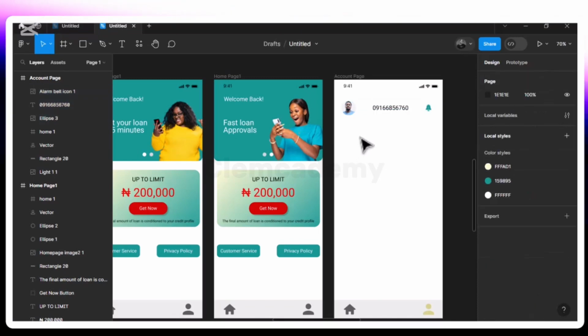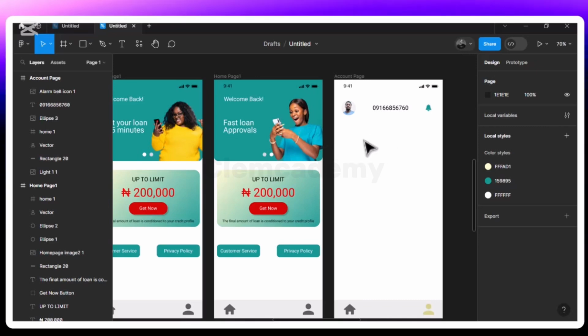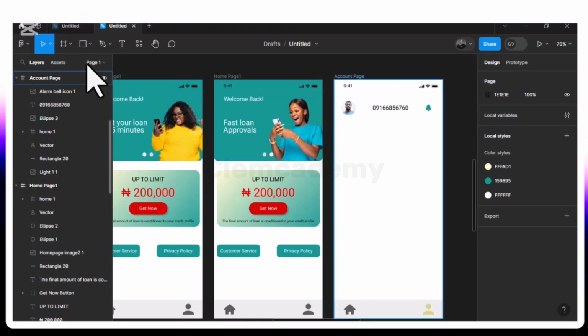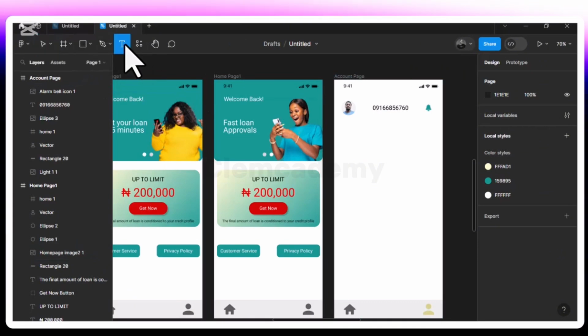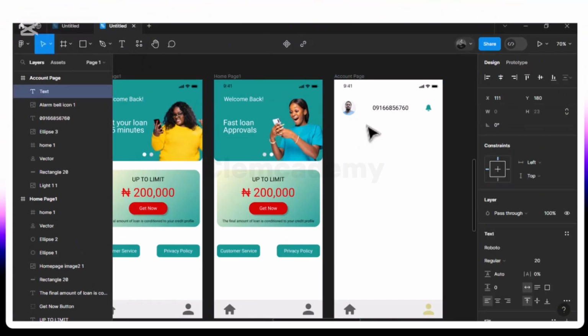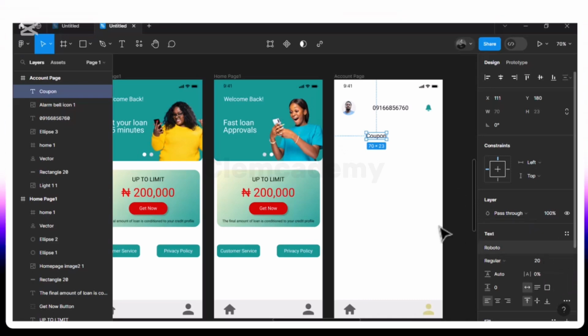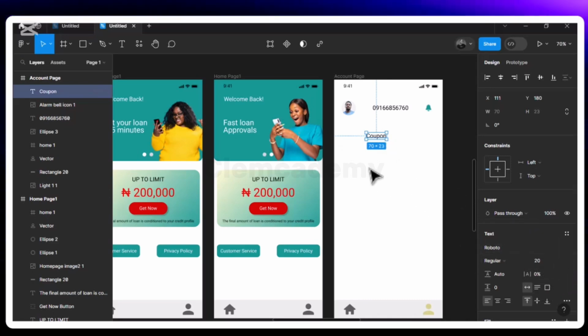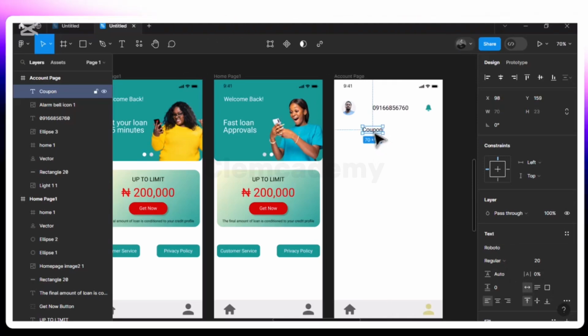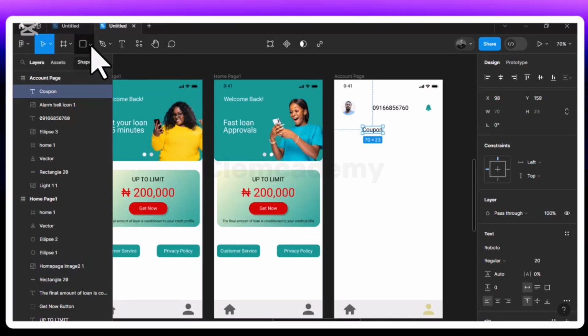Then the first details that we'll be having in our accounts page is the coupon page. So we're going to apply our coupon text together with the icon. So just have to come here and type coupon, and then 20 pixel is okay. Yeah, 20 pixel is okay. So we just have to align it here, and then we're gonna get our icon.